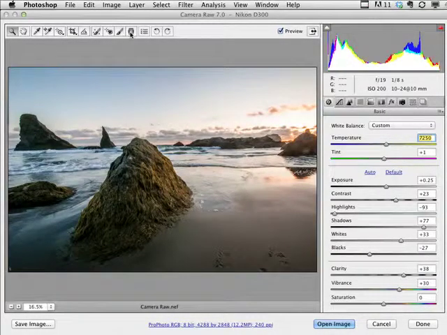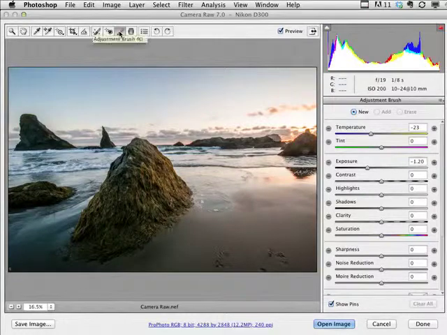Well, we could come up here. I could go to the adjustment brush, or I could go to the graduated filter, and you'll notice right at the top, we now have white balance sliders. So these are brand new in the newest version of Camera Raw. So we could brush it on. Okay, we could brush our white balance on into the sky here, and I can make it bluer.